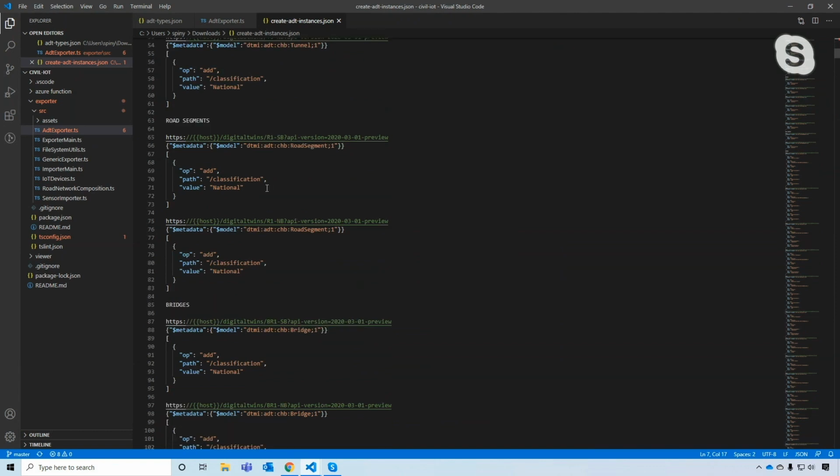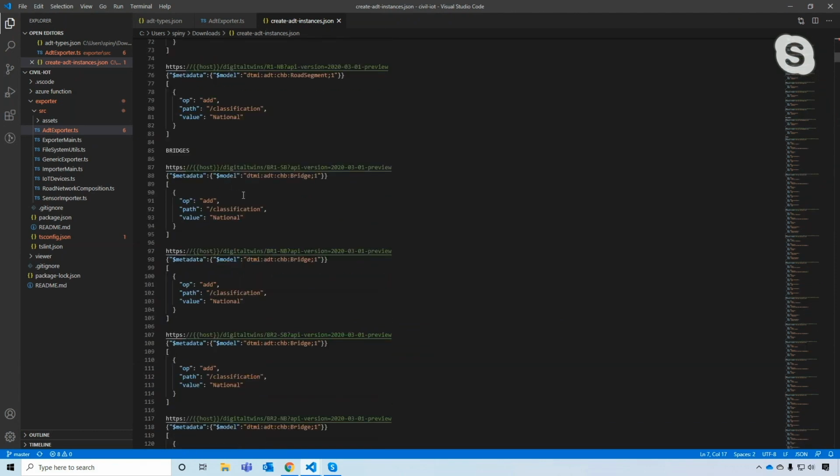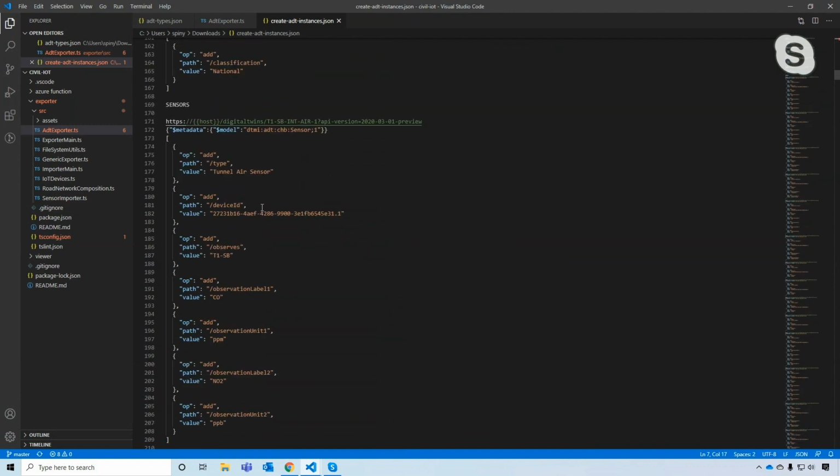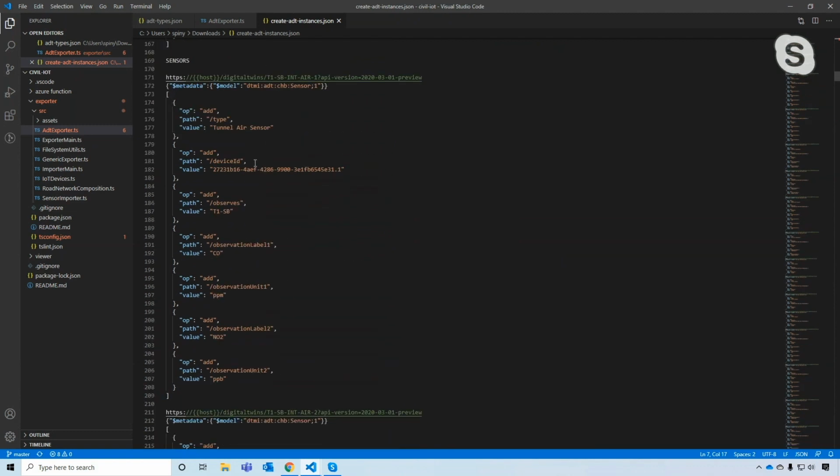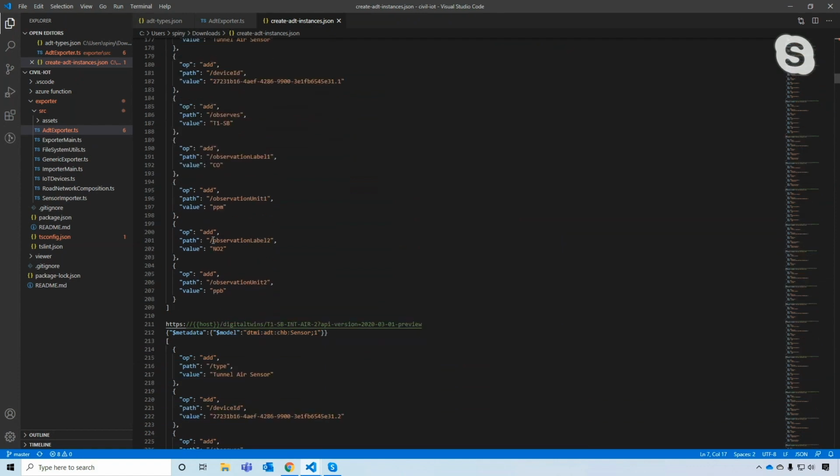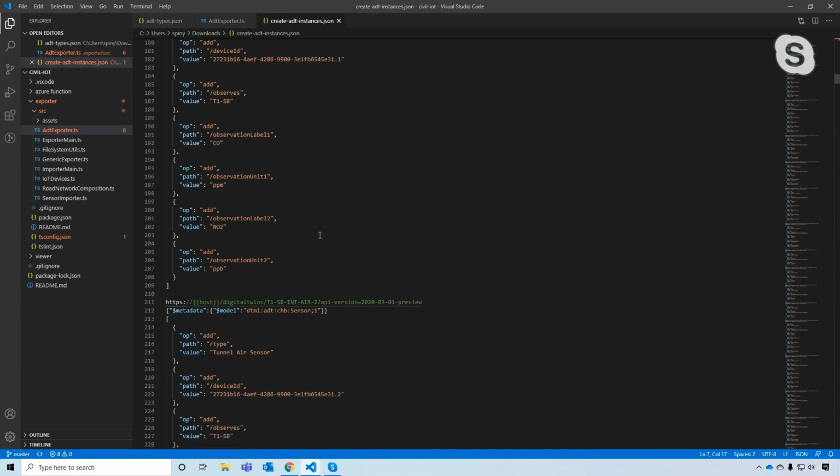Here are the different road segments, bridges, and I think if we go down to the bottom, yeah, so here are all the sensors. There's a whole bunch of sensors. This one, there's that tunnel 1 southbound interior air sensor, right? Air quality sensor. And these are all the properties for it. You can see here's the observations. It's observing carbon monoxide and nitrogen dioxide, right? And they're all in here.